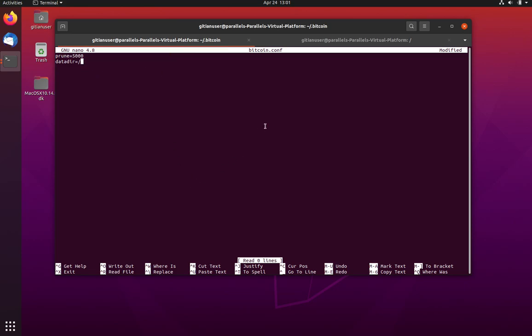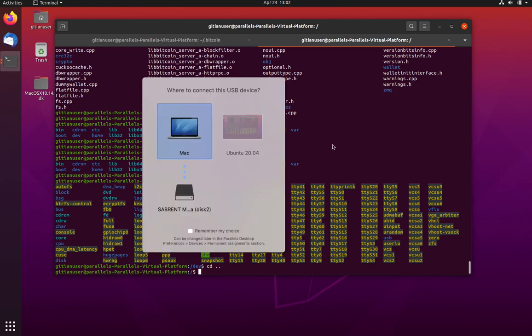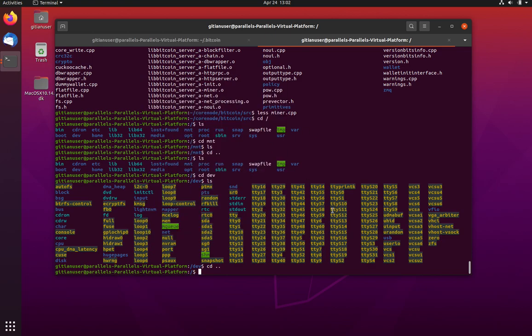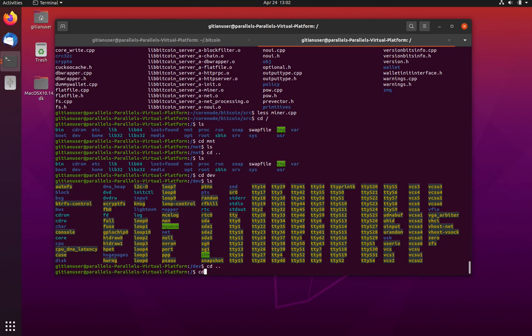Sadly, I don't have an external drive plugged in at the moment, so well, actually, I think that would be useful information. So I'm just going to plug in an external drive right now. Now let's plug it into Ubuntu. Now here we go. SSD 1 terabyte. Let's change directory into it.